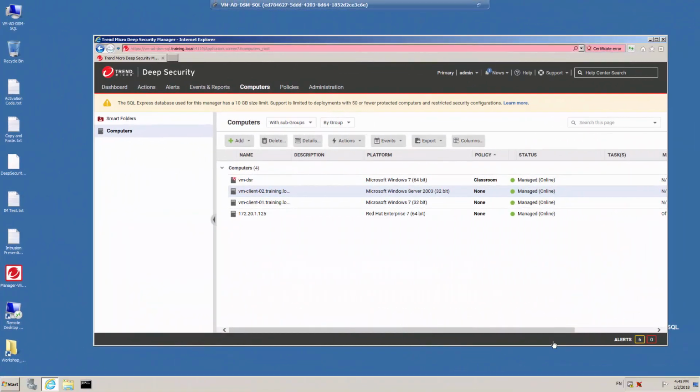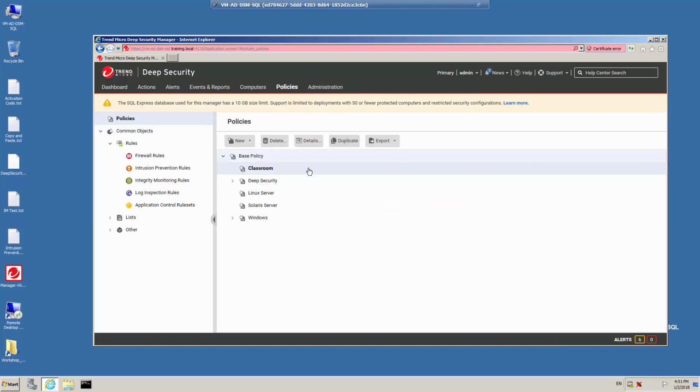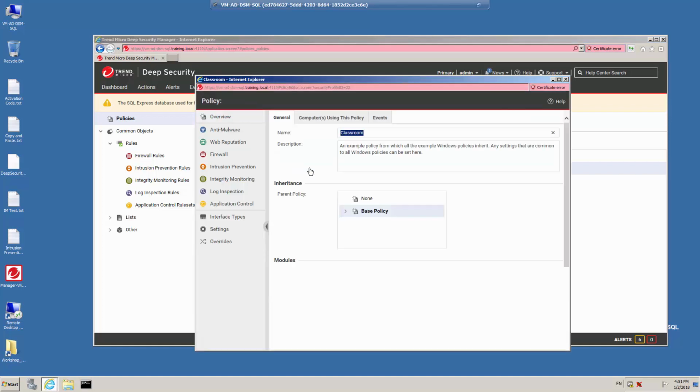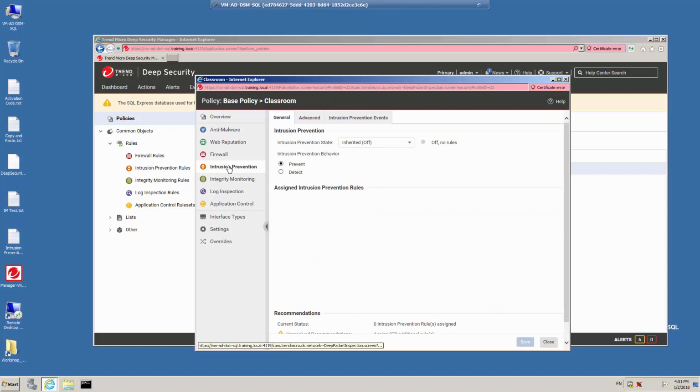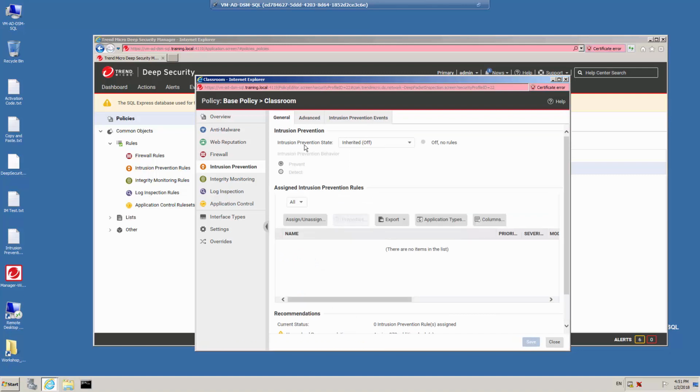I'm back in the Deep Security Manager web console. So what we'll do, we'll apply the necessary rule to protect that system. And we'll do this through the use of a policy. Double-click on the classroom policy to bring up its details. Select the Intrusion Prevention Protection module from the left-hand frame, and under the Intrusion Prevention state, let's enable the Intrusion Prevention Protection module by setting it to on, and let's set the behavior state to prevent.